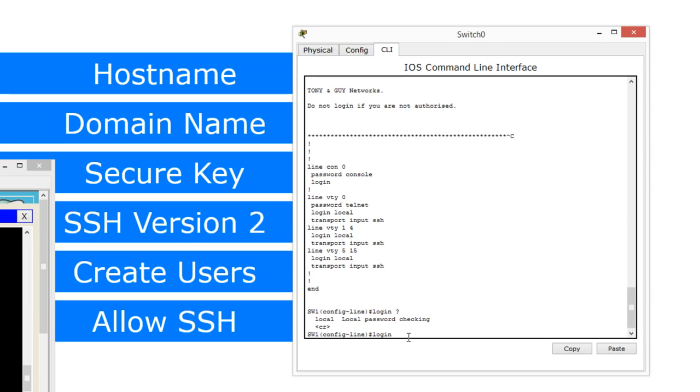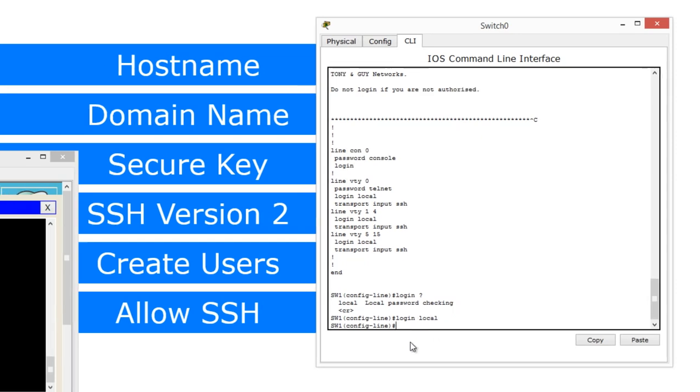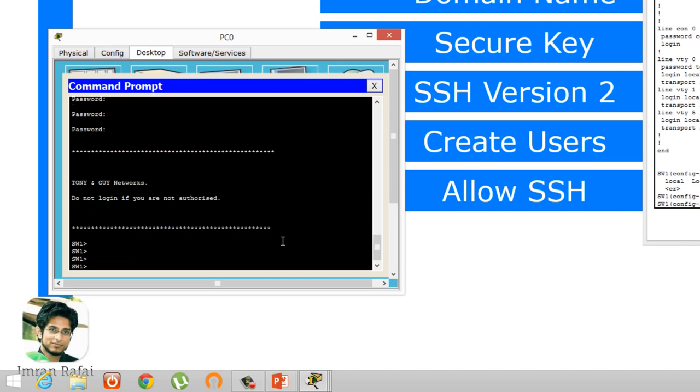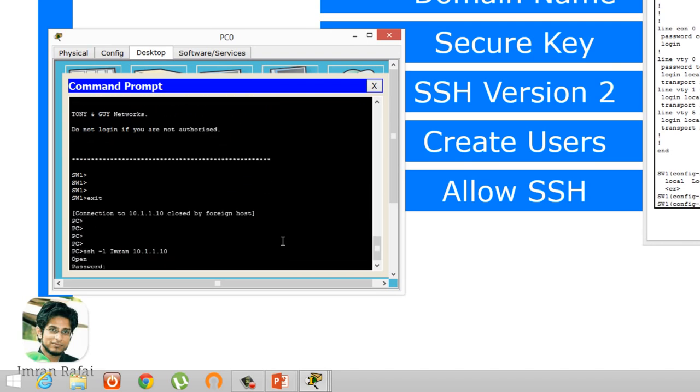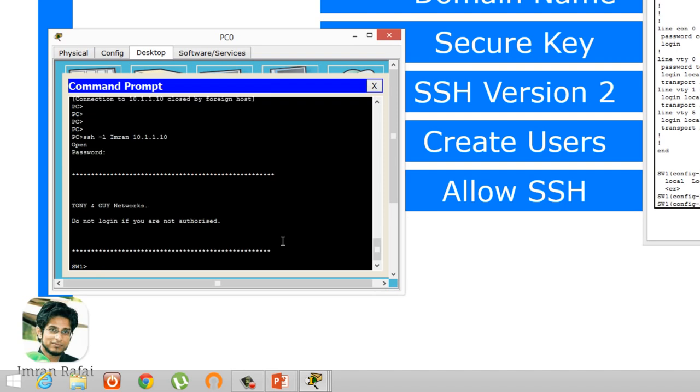So at the moment we will say login local, which says use the local username and password. Let me try that again. I will exit now and try logging in. It asks for the password, I put in SSH123, and I'm in. This, my friends, is how we enable SSH, and SSH is a practical way.